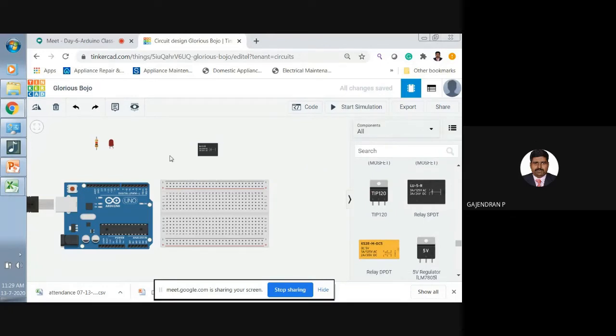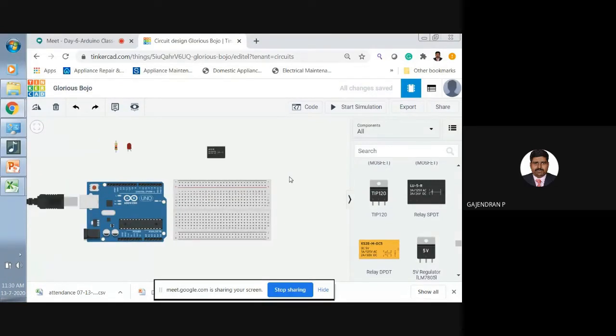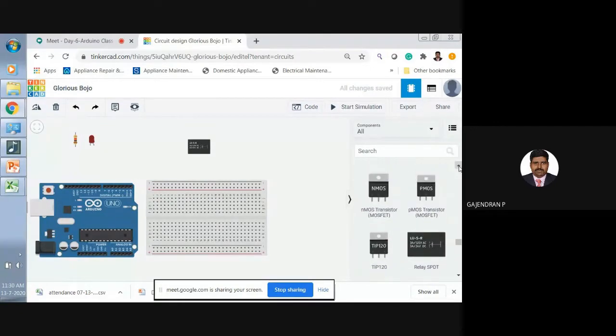Can anyone tell whether I can connect my relay straight away to my Arduino? Shall I interface these two directly? No, because my Arduino digital input output pins are capable of handling only 40 milliampere, but the relay will draw more than 40 milliampere. If I connect my relay straight to my Arduino, my Arduino board will get damaged. Therefore, I need to use a switching device or driver element. For that purpose, we are going to use a transistor.